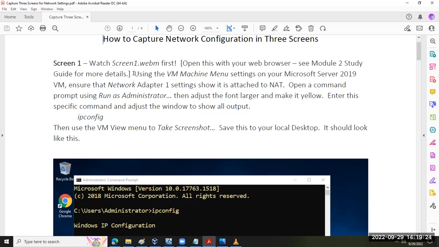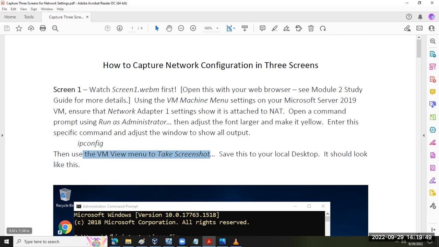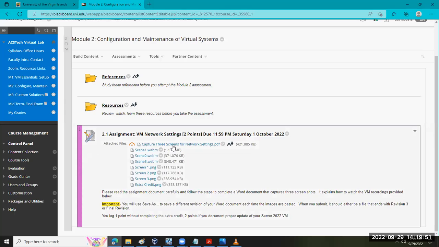So basically, as you watch each segment of web media, it walks through the steps in order to be able to get a final screenshot, right? And then it says, then use the virtual machine view menu to take a screenshot and save this to your local desktop. It should look like this, right? So the assignment document explains what you're doing. And then you have these examples to follow along, right?